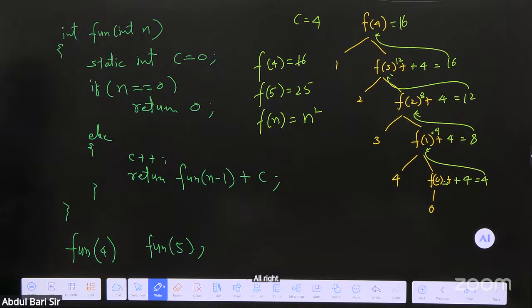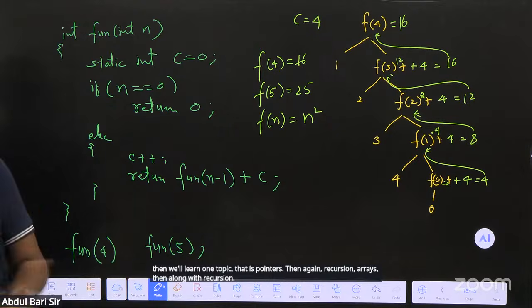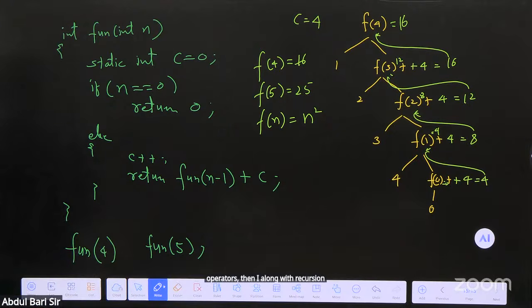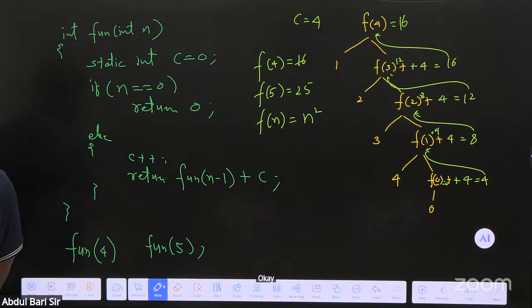All right. So tomorrow we'll continue. Now we will solve a few more, then we'll learn one topic, that is pointers, then again recursion, arrays, then along with recursion, operators, then along with recursion, normal code as well as with recursion. In that way we'll be doing it. Okay, so we'll stop here for today.